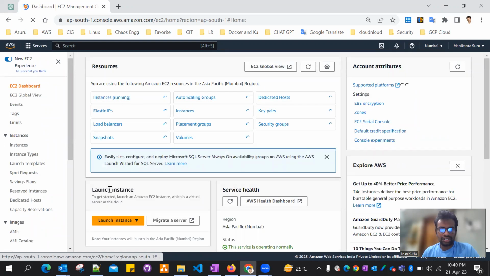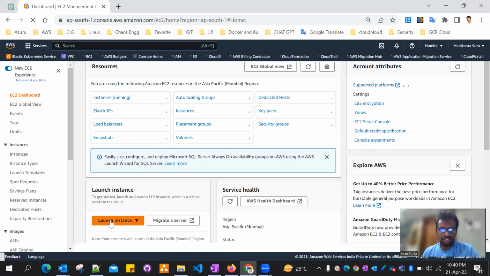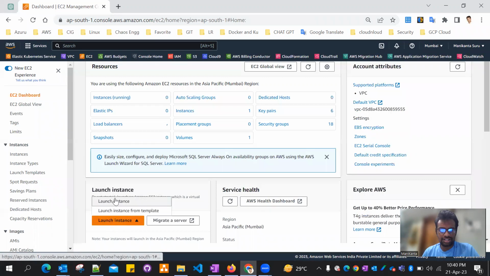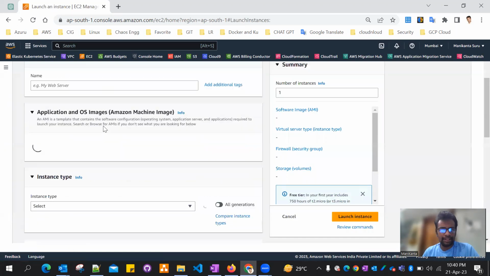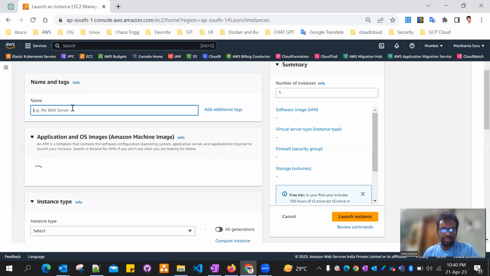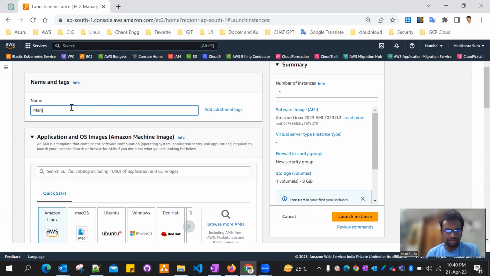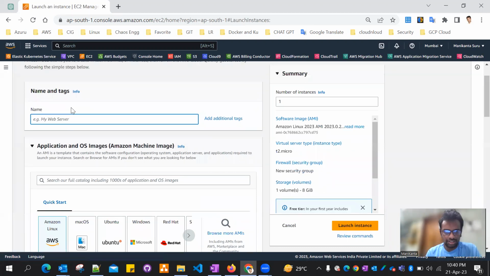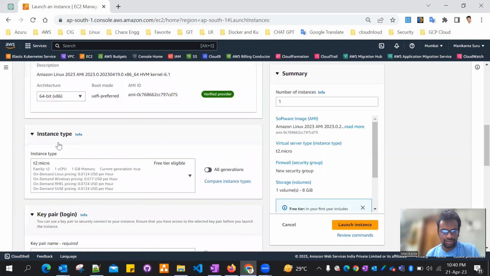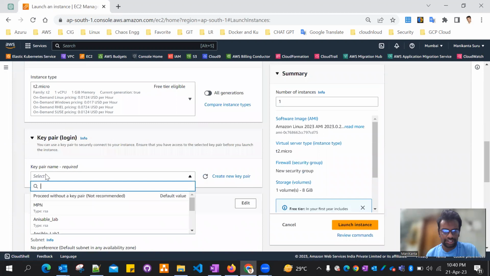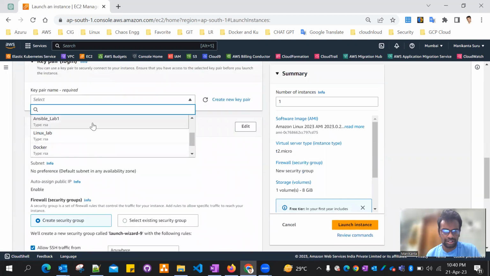In the EC2 console, first I need to create an instance, that is, launch instance. I'm giving one web server name. Better, I will go with the SPA web server. I'm selecting the AMI, whatever it will be. I'm selecting an existing key pair that I already created, and providing it here.